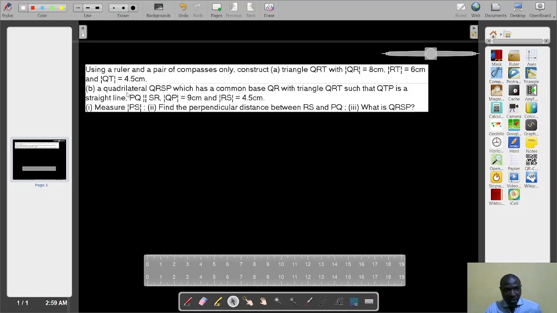The second part, we have to construct a quadrilateral QRSP which has a common base QR with the triangle QRT, such that QTP is a straight line, QP is parallel to SR, and QP is 9 centimeters, while RS is 4.5 centimeters. Now, with this information, as you can see on the screen, we have our ruler and our pair of compasses up here.